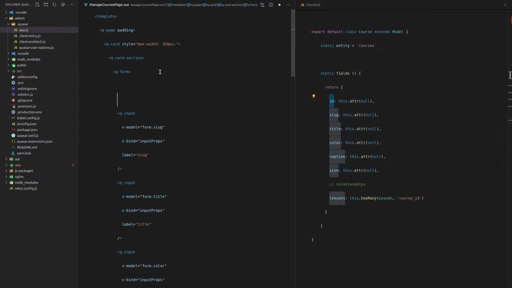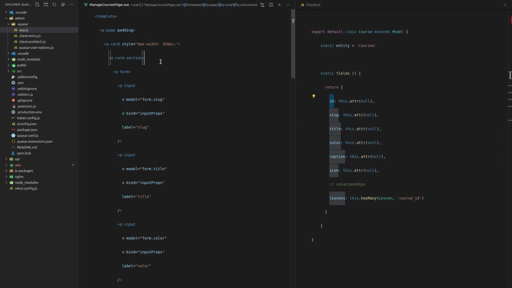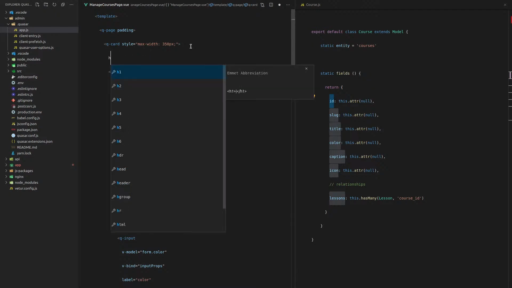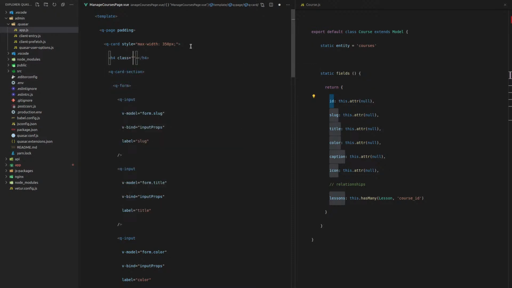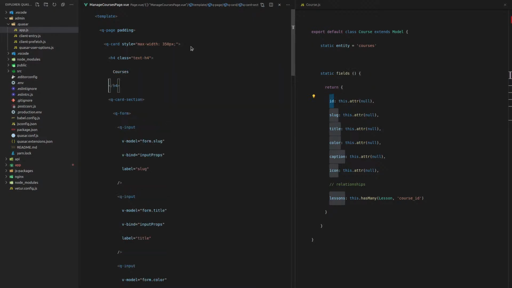Next thing I want to do is add a title in here. Should we add that above the form? Yeah. And really, this wouldn't actually sit within the form. I'd rather have the title outside of the form component. So let's say class is equal to, we might make this a div. We'll make this a proper H, maybe 4 tag. Class is equal to text-H4. It just adds a little bit of Quasar's own styling to that. And let's call this courses.